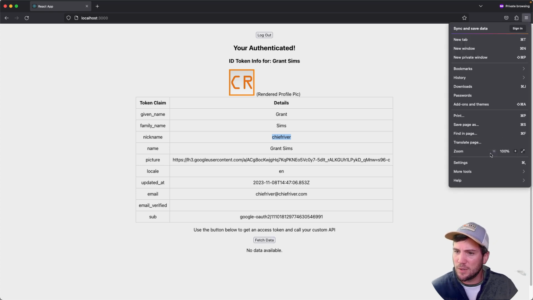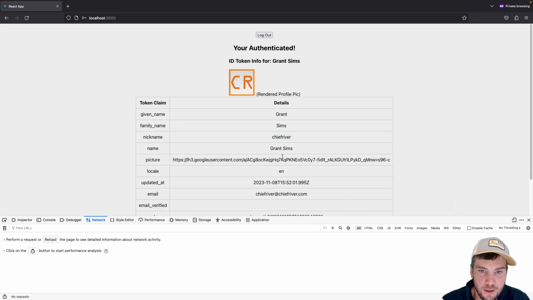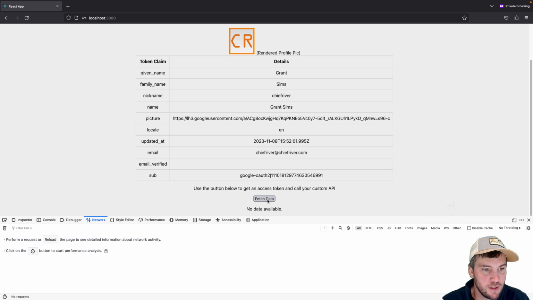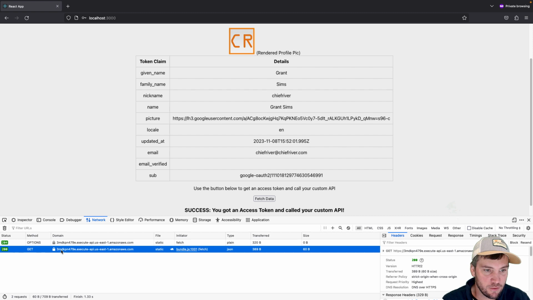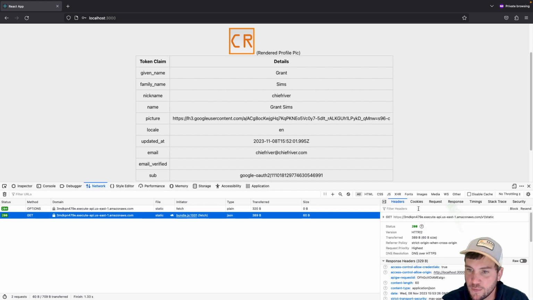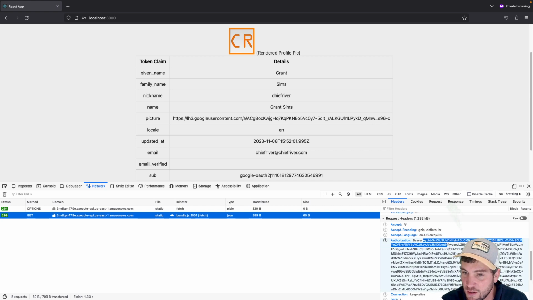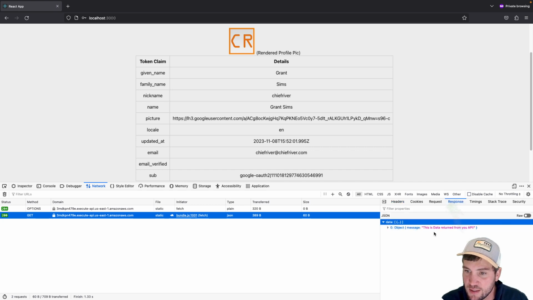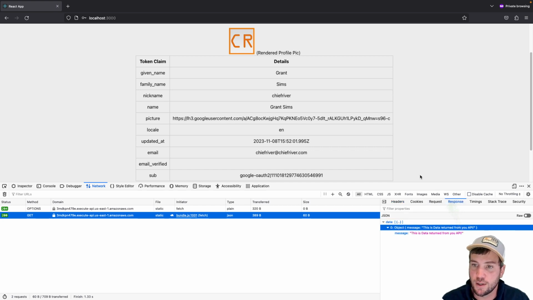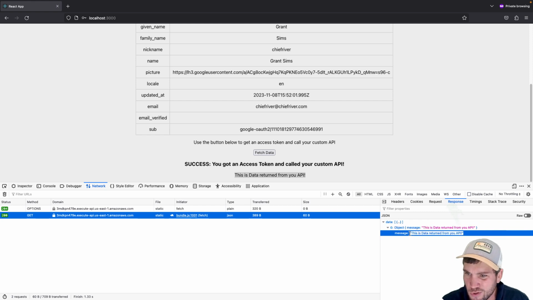Let's pull up some web developer tools here. So let's go to the network and let's press fetch data. So we can see that we made a GET request out to our API gateway here. If we expand upon this, we can look at the headers here. If we scroll down the headers, we can see the authorization token was provided here, and we got a response of our data. So also looking just at the UI, you can see this is the data returned from your API, and that is the JSON object that was returned from our Lambda function.